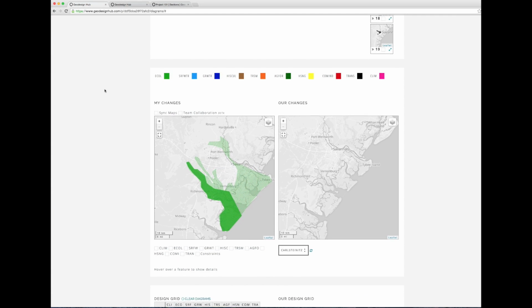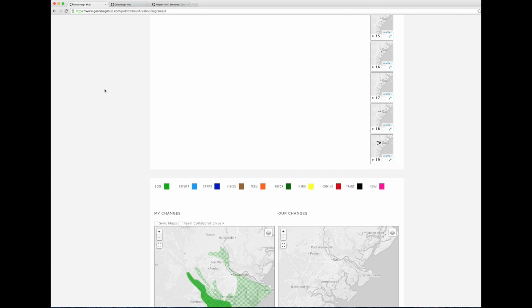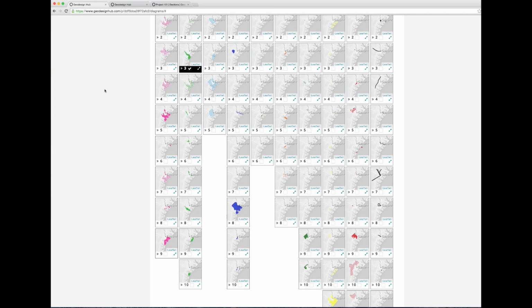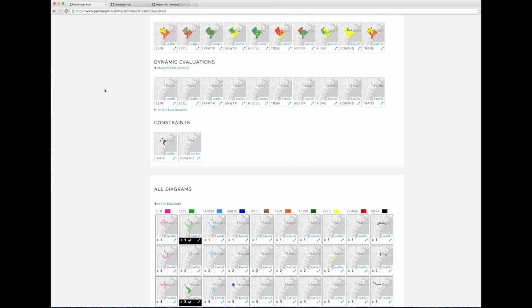Now, once you have a couple of diagrams selected, there are two things you can do. One is you can see the impact of them on your evaluation maps. So I'm going to hit update evaluations. Now, what this is going to do is, based on your selected designs, it's going to give updated evaluation maps. And as you can see, this happens fairly fast.